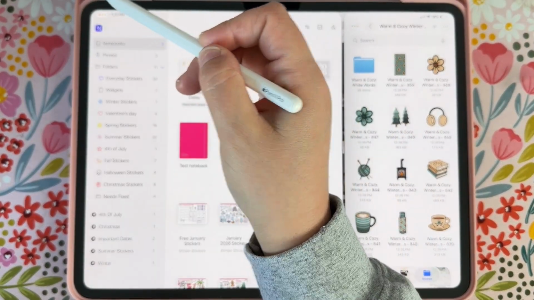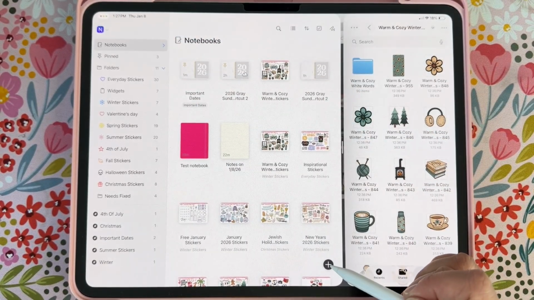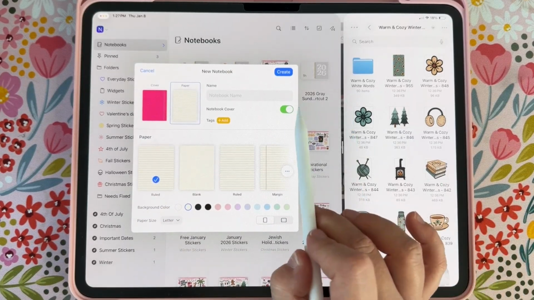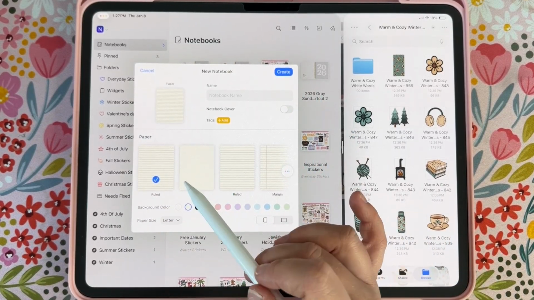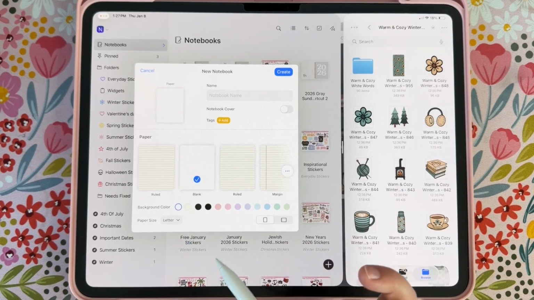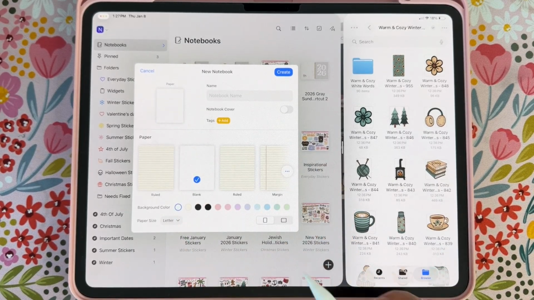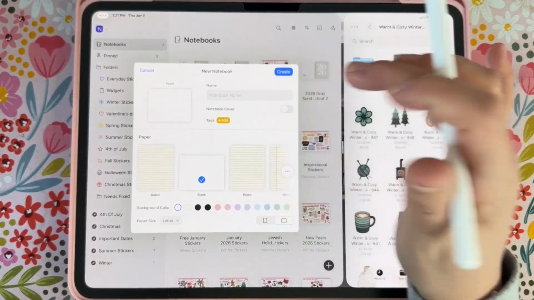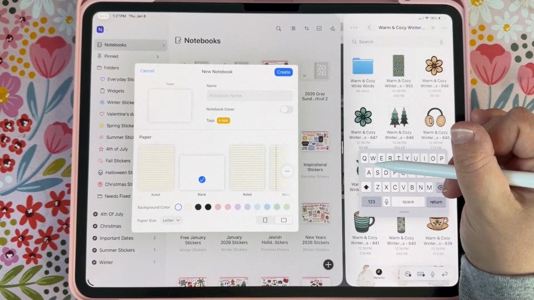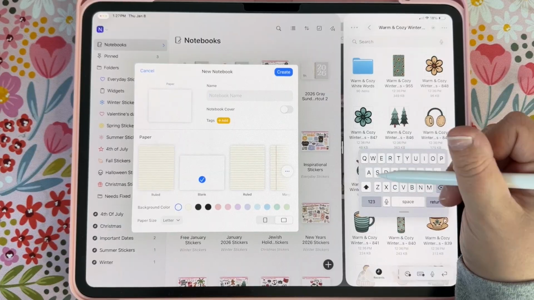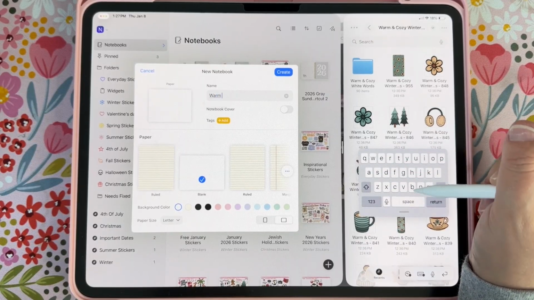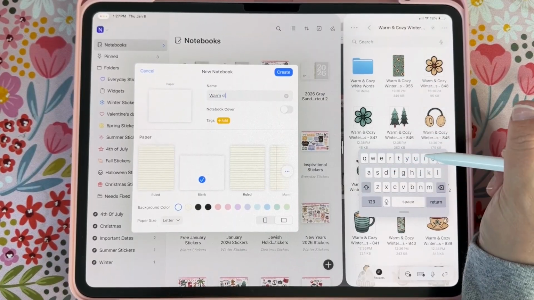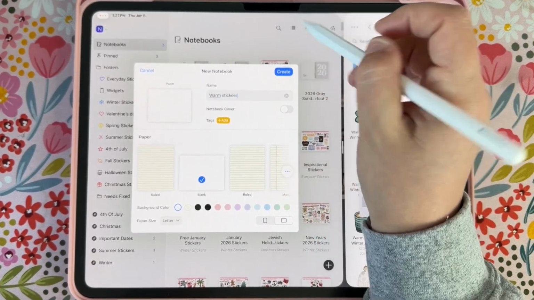I would go to my Noteful screen and click on the plus button and then Notebook. And then I think I would just turn off my notebook cover, change this to a blank page and make it white. And then you can choose whether you want to do portrait or landscape. I prefer landscape. And then I would just name this. I'm going to name this sticker, whatever the sticker file is called. So this one is warm and cozy winter stickers, but I have a Noteful file for that. So I'm just going to name this warm stickers for a quick example.